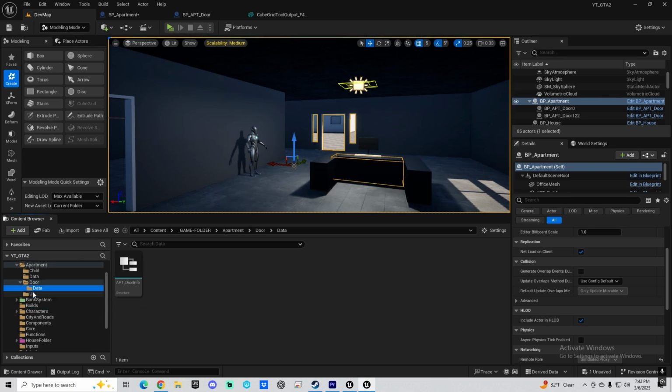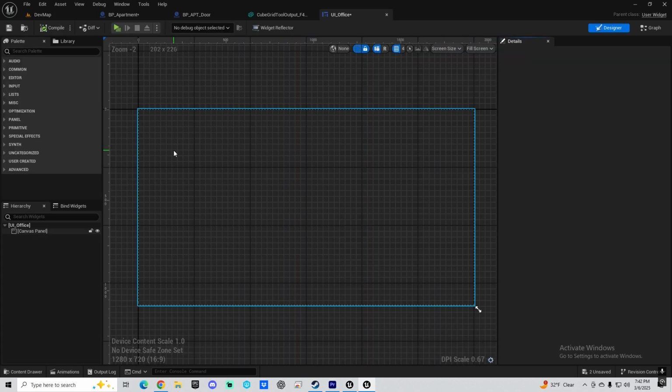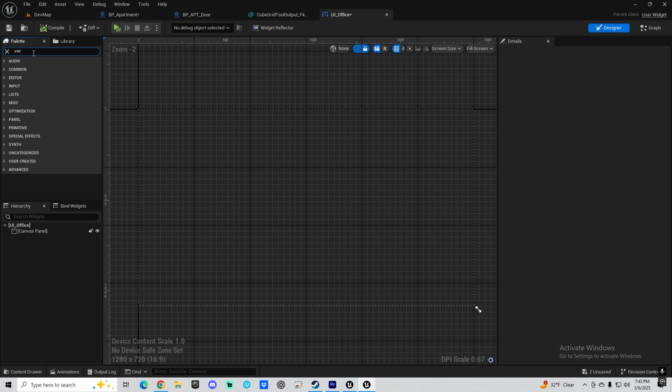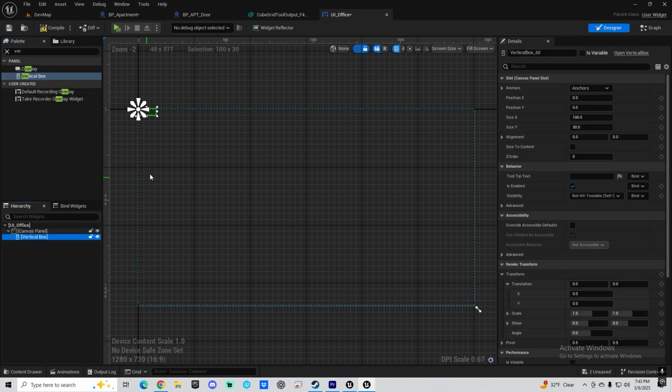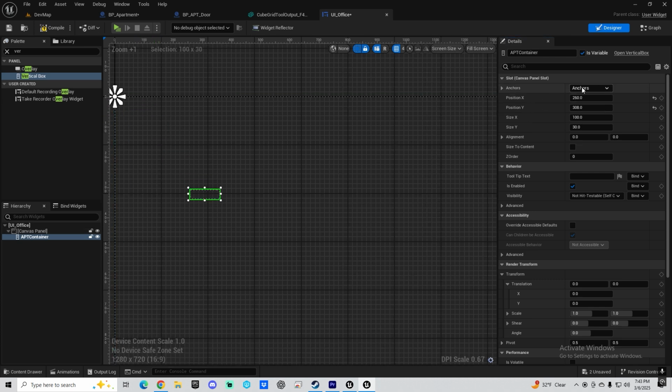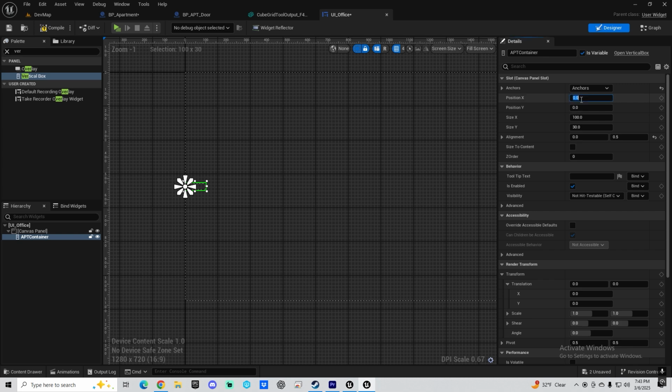Let's go UI default, UI office, and then how do I want to do this? For now, let's do a vertical box. This is temporary, okay? Apartment container, because we're going to use the computer to do this in the future, okay? So let's move this like that, and it'll be 40, okay?